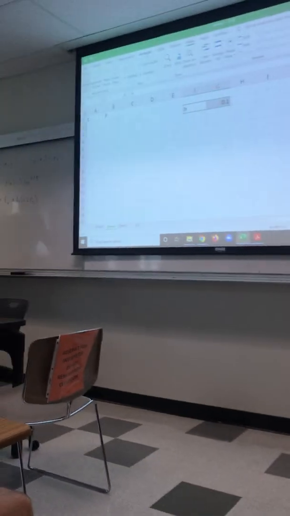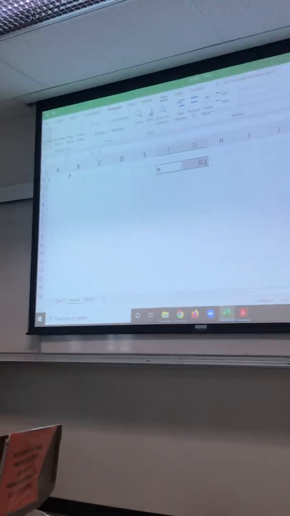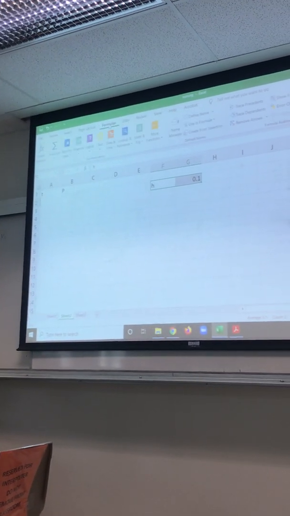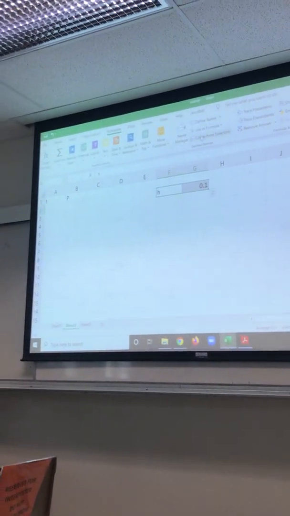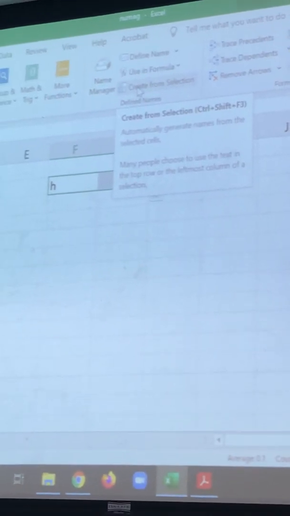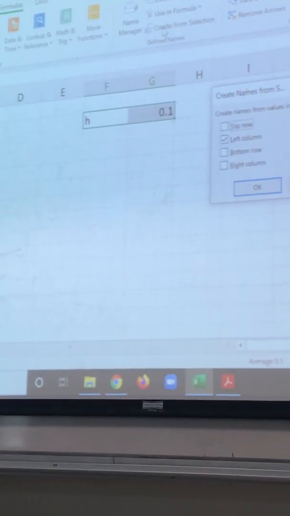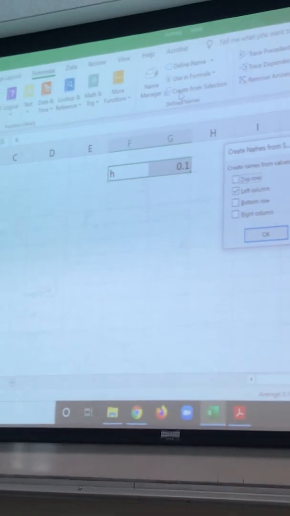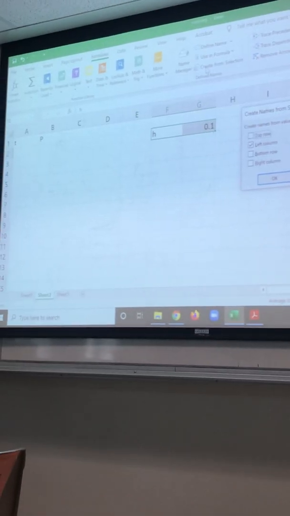Okay, so I come to formulas, all right? Under formulas, you see create from selection. You see I selected H and the 0.1, all right? Why is it 0.1 again? Because I chose it. The problem said choose 0.1.